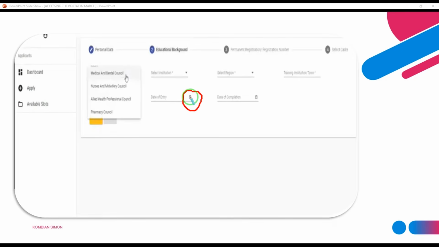year first. After selecting the year, it sends you to the month. You select the month, and then you now get access to select the day. Do the same thing for the day you completed. Now the completion date is the day you wrote your last paper in school, not the day you passed your license examination. Please, the date of completion is the day you wrote your last paper in school, and not the day you wrote your license examination. All right.